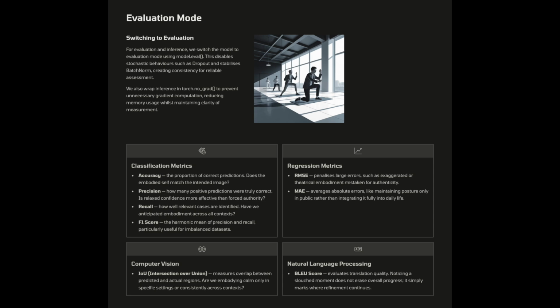Regression: RMSE penalizes large errors, such as exaggerated or theatrical embodiment mistaken for authenticity. MAE averages absolute errors, like maintaining posture only in public rather than integrating it fully. Intersection over union, IoU, measures overlap between predicted and actual regions. Are we embodying calm only in specific settings or consistently? BLEU score evaluates translation quality. Noticing a slouched moment does not erase overall progress.